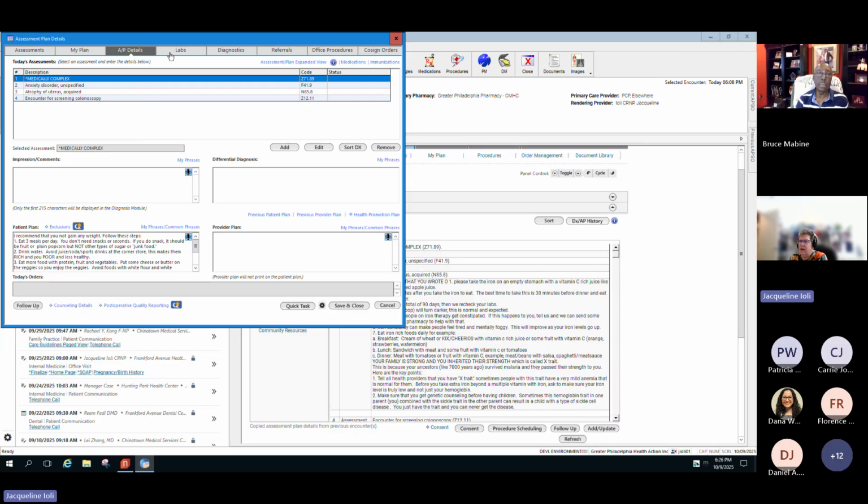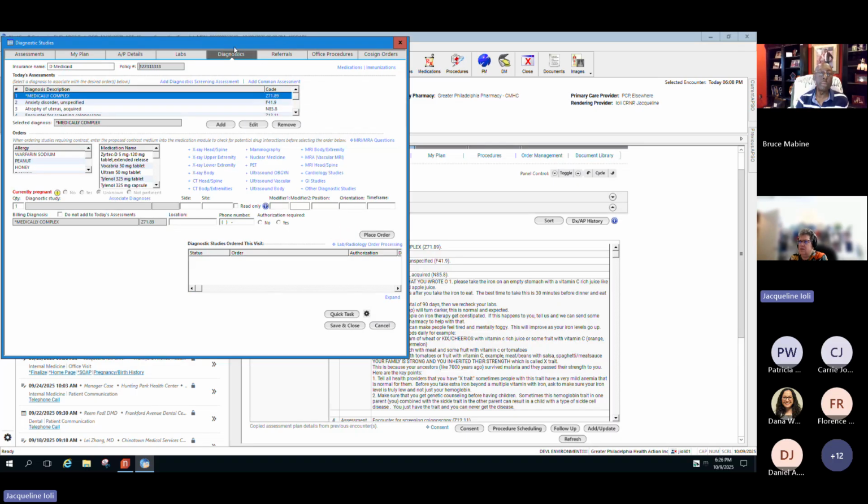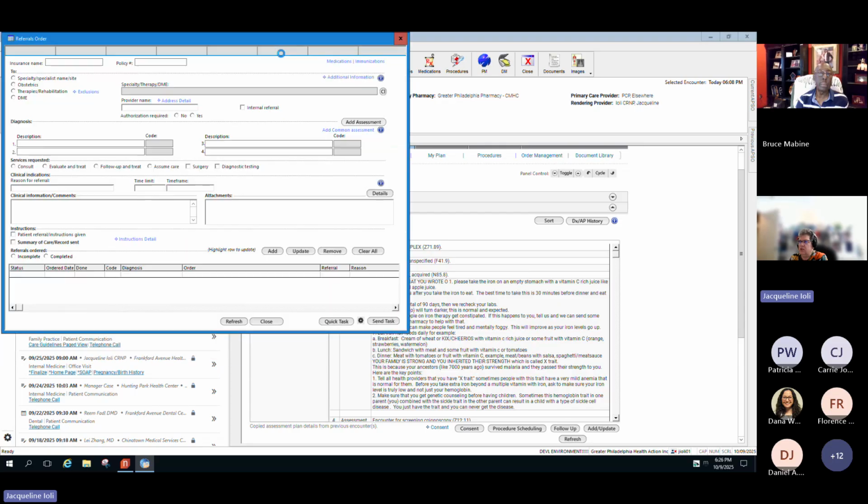We still don't use labs. Don't try to order labs from labs. The diagnostics menu has not changed. The referral menu has not changed. We still don't use office procedures. We still don't co-sign orders here, but none of this has changed.